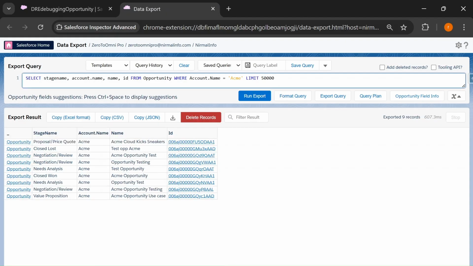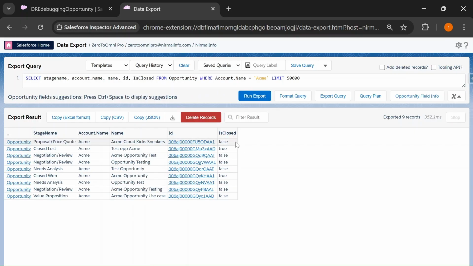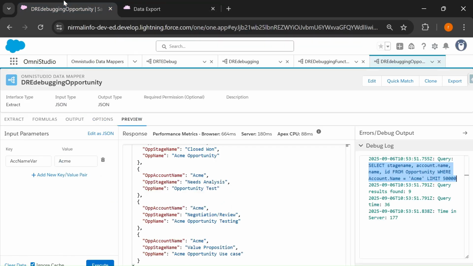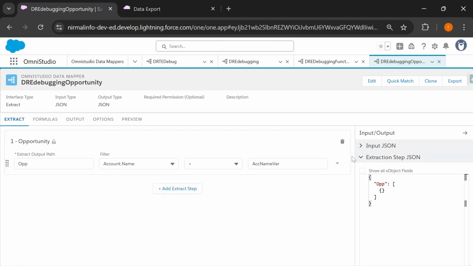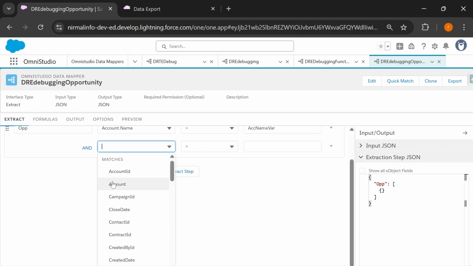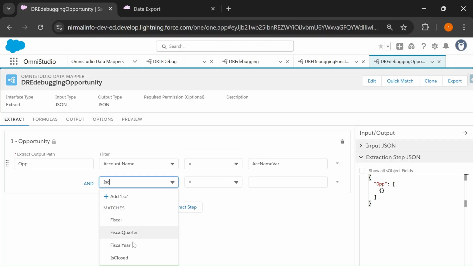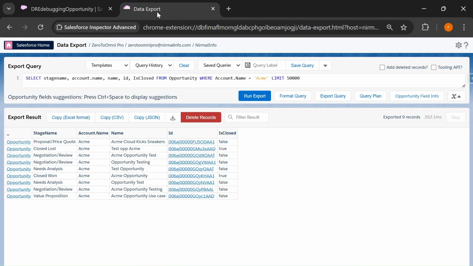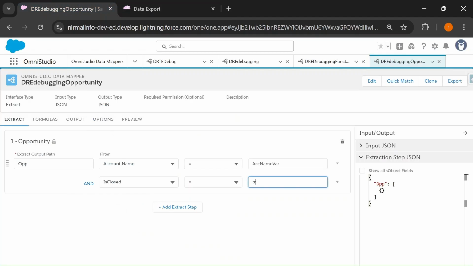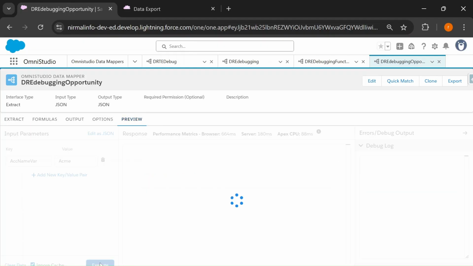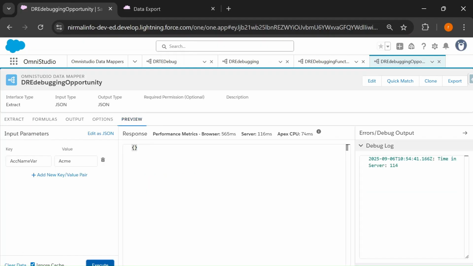So I'm typing here is close, then export. So what is close? It should be false or true, both. There are some records. So let's see why it's not working. So I'm adding here once again a filter, is close equals to. What is the value? True or false? Both should work. So I'm typing here true, preview, execute. Still we are not getting any values here.